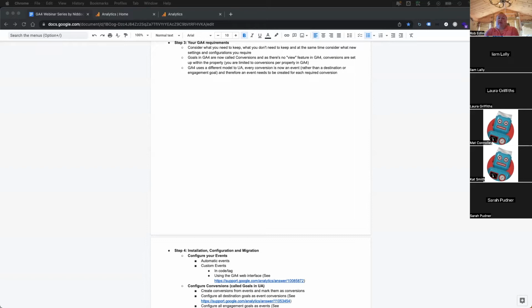One of the big changes with GA4 is goals are no longer called goals, they're called conversions, and also there is no view feature in GA4. We just have the account and the property level, and with that comes some different limitations within those settings, and all of the view features, the filtering and that sort of stuff are all done at report or exploration level in GA4. So you do need to think about what goals, or conversions that are now called, you do want to have in place.